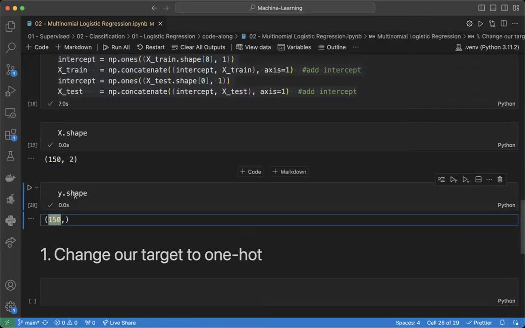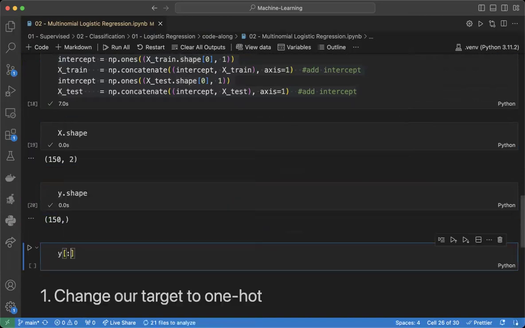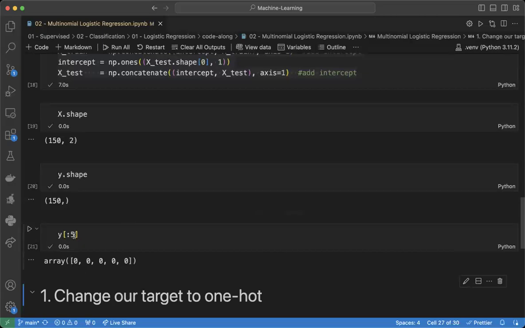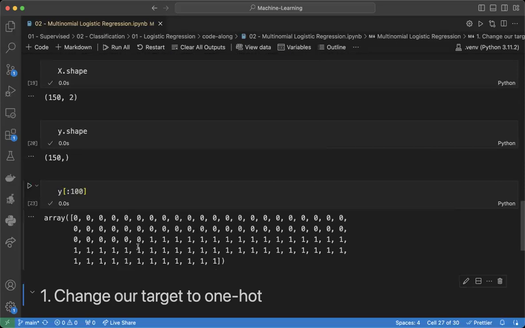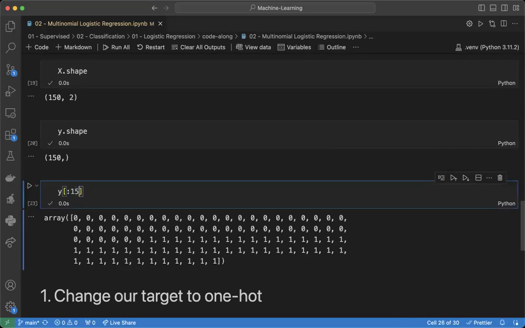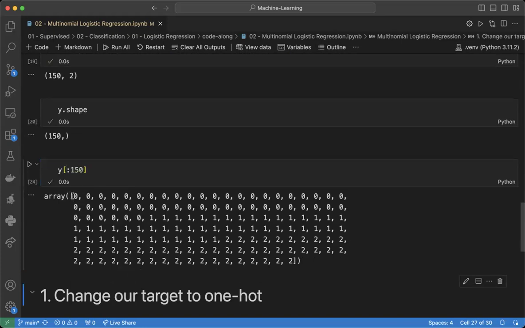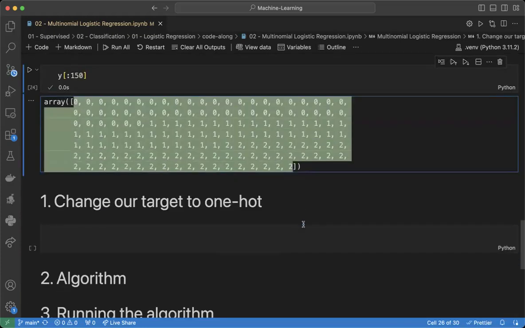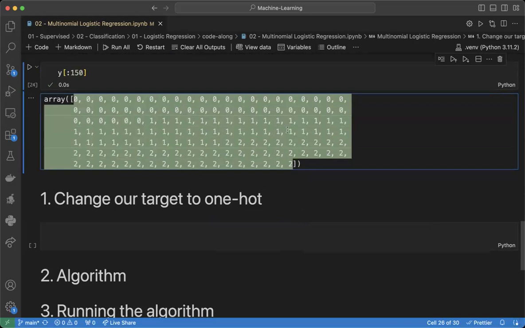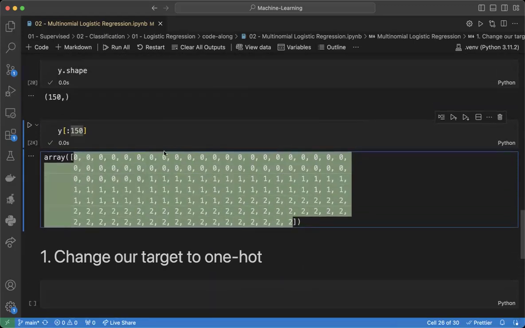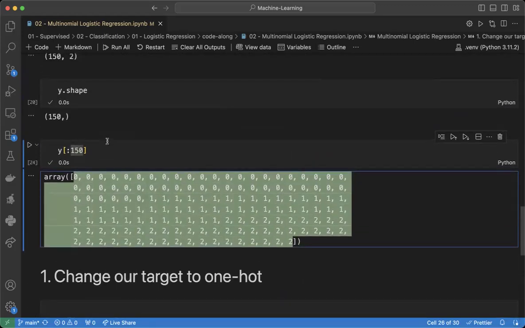So here you can see our Y. Maybe we can try to print the first 5, okay, maybe the first 10. All of them are 0, and we can see that there's some Y, maybe 150. So we can see that there's a list of 3 classes, right? But anyway, we know that this Y is not in the right shape, right?